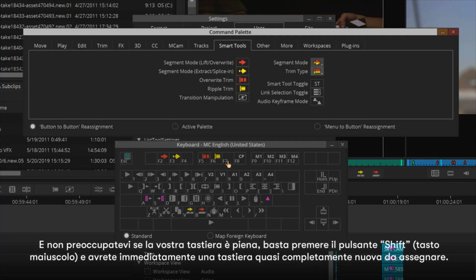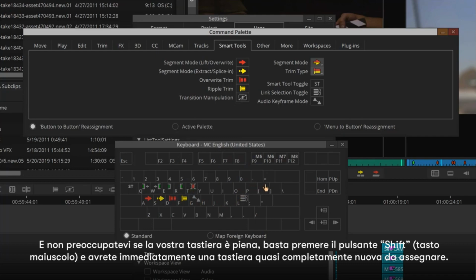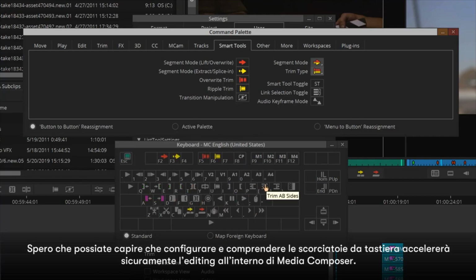And don't worry if your keyboard gets full either. Simply press the Shift button and you instantly have almost a whole new keyboard to assign. I hope that you can see that configuring and learning your keyboard shortcuts will definitely speed up your editing inside Media Composer.